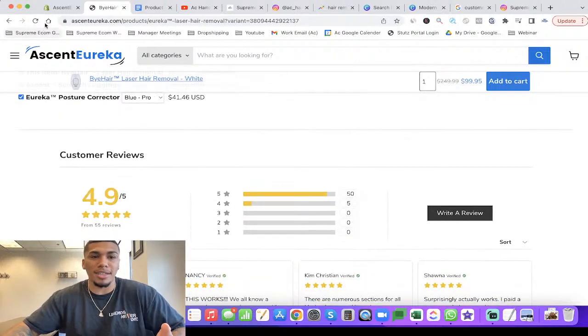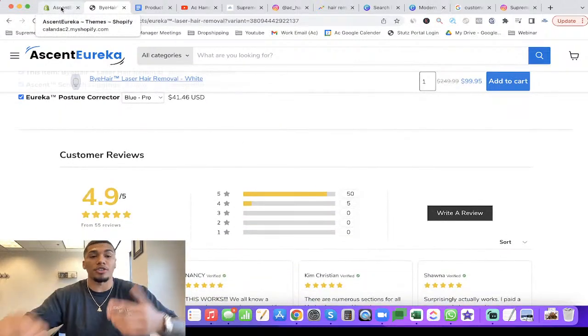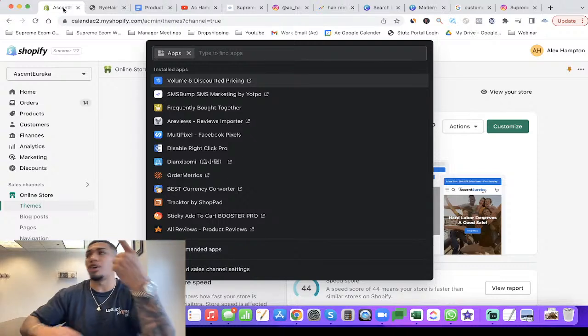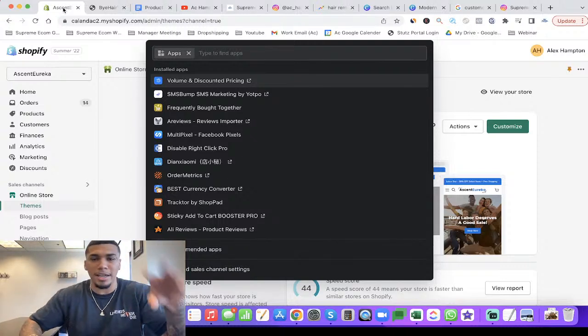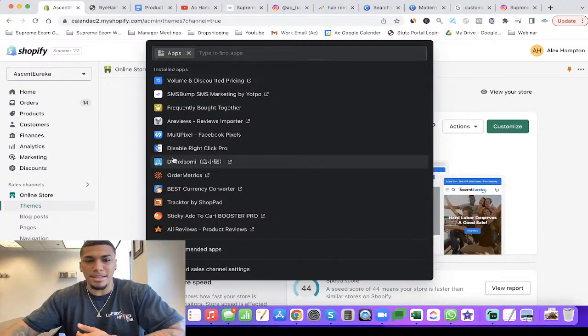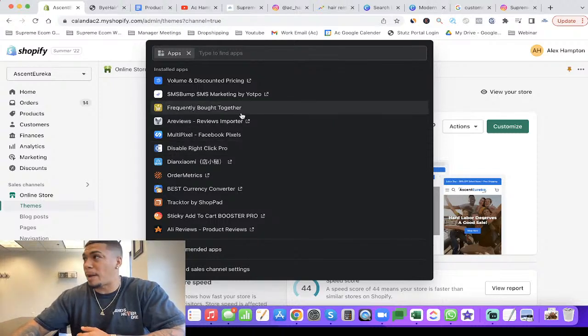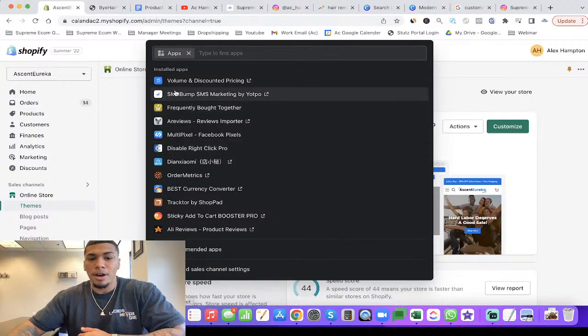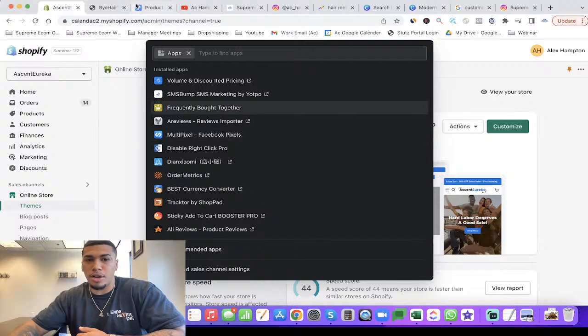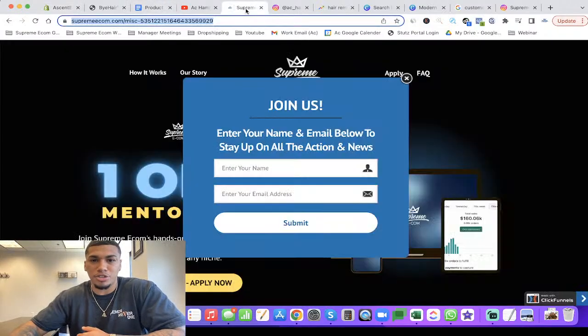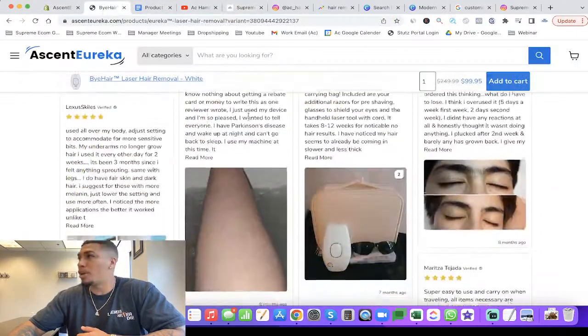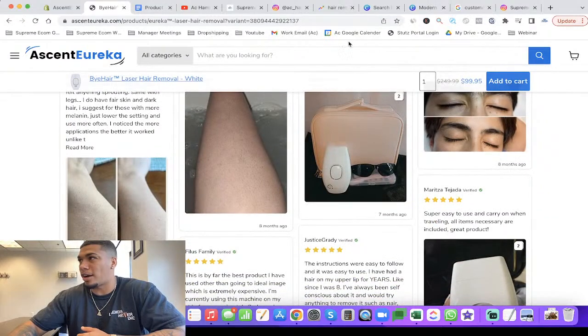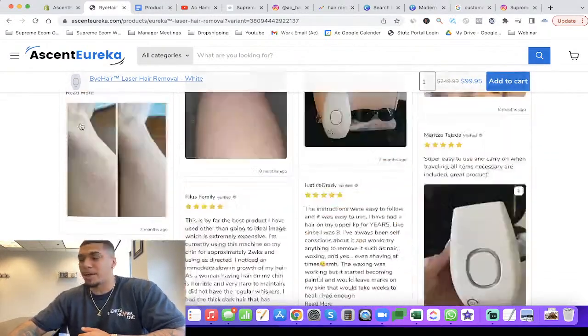I have frequently bought together, which is going to cross-sell related items. Like if you're selling a dog harness, you might upsell a dog bed and a dog leash. That's going to be this app right here, frequently bought together. And I do have sticky add to cart as well. This is going to be another great app that you should have on your store. You see how at any moment of me scrolling, I see this sticky add to cart at the top? That's going to be very, very important.